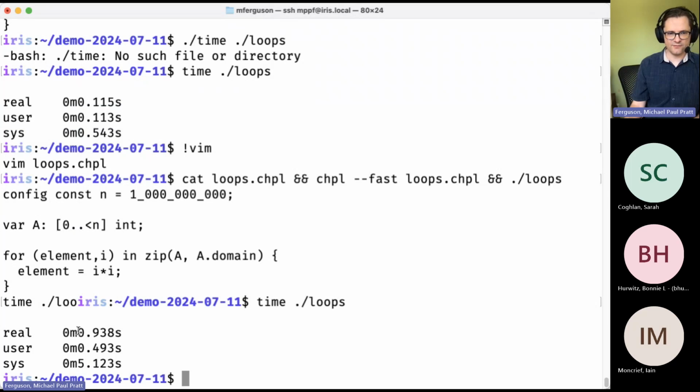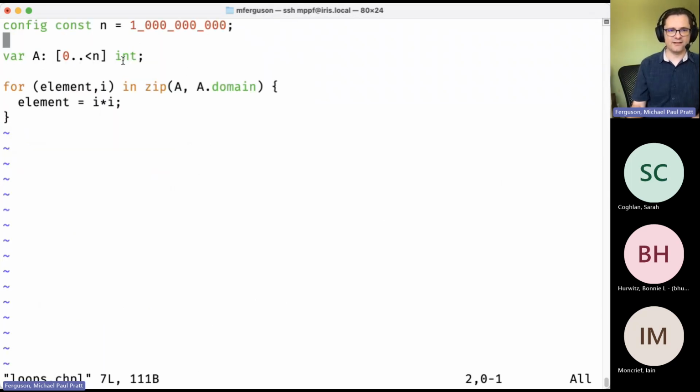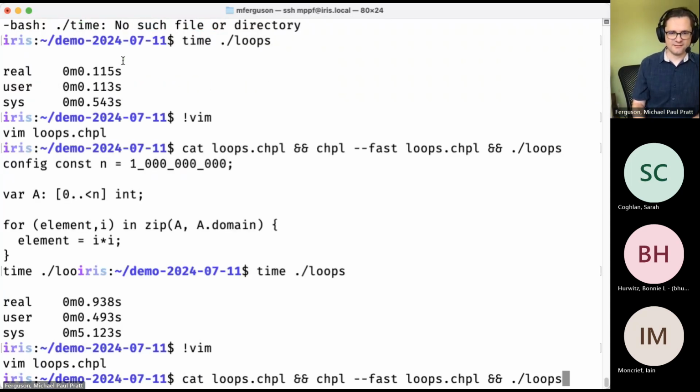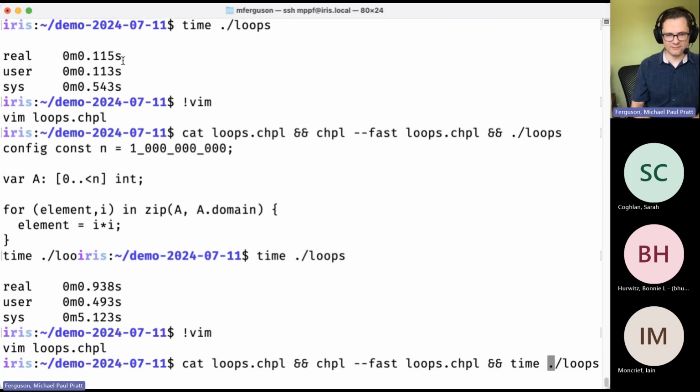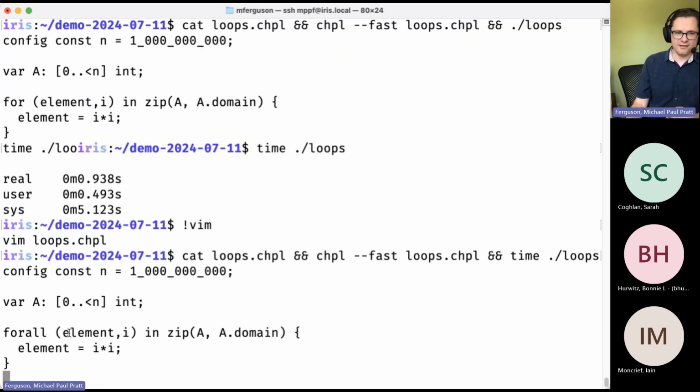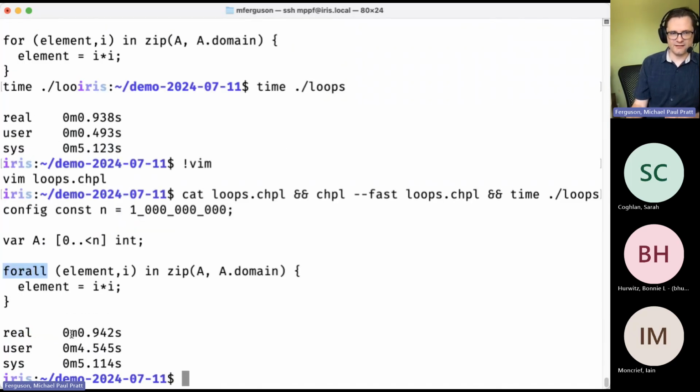There's a nice pause. So it took almost a second to initialize my 1 billion elements. Now, if I change this to a forall, and I do this same thing, put the time here, then this will become a parallel loop, and it looks like it took the same amount of time. Oh well.